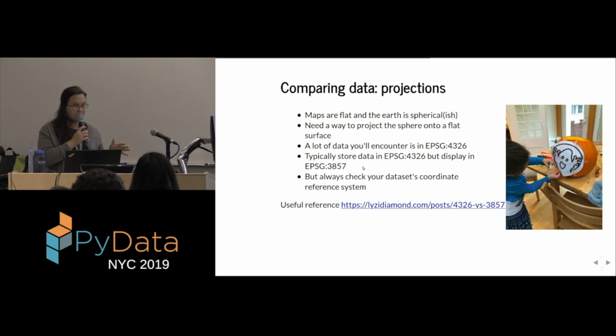A lot of data you'll see when you're looking at open data will be in EPSG 4326, which corresponds to sort of what we think of as latitude and longitude. And you typically see data stored in 4326, but might be displayed or worked with in 3857. So you just always need to check your data set's coordinate reference system. And this is a really great reference below to learn more about projections because it's actually a very complex topic.